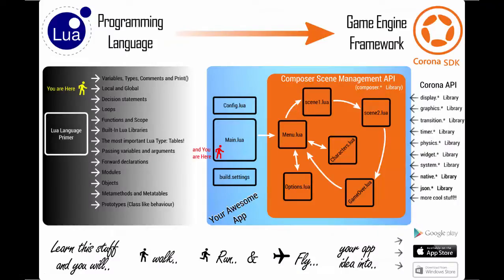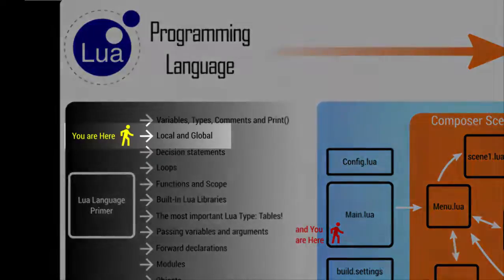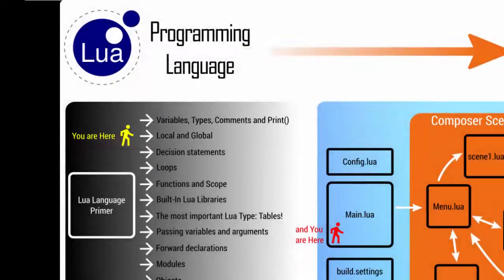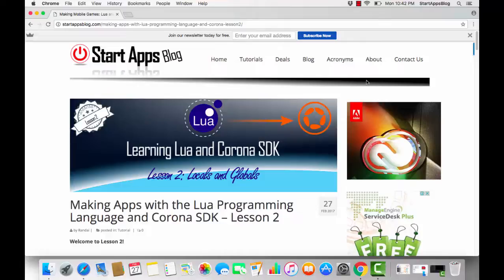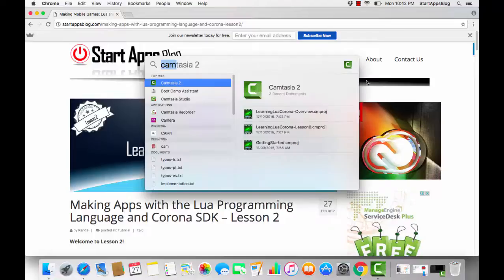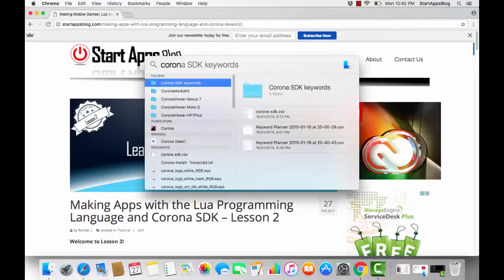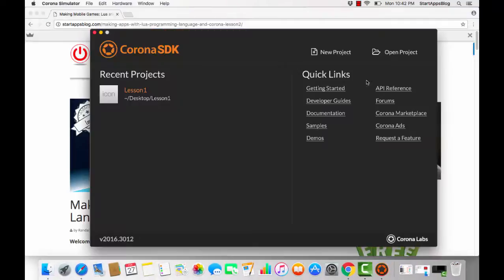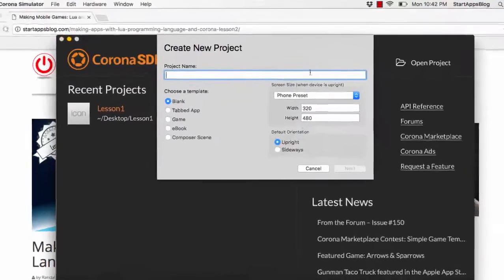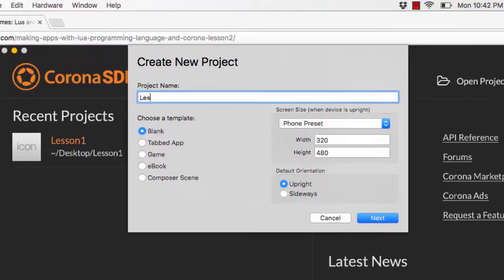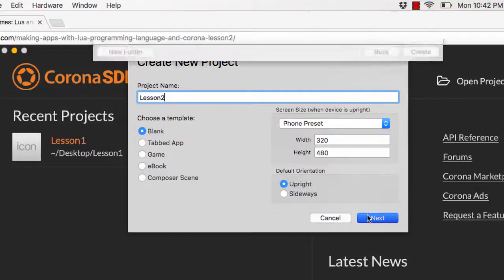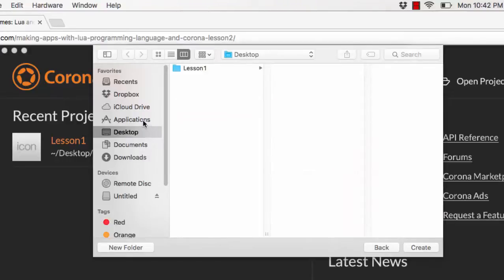In this lesson, we're going to cover local and global variables. So just to start off, let's create a new project in the Corona simulator. We'll just create a new project and call it lesson 2, and leave all the options as the default settings. And just drop that on the desktop, similar to what we did in lesson 1.